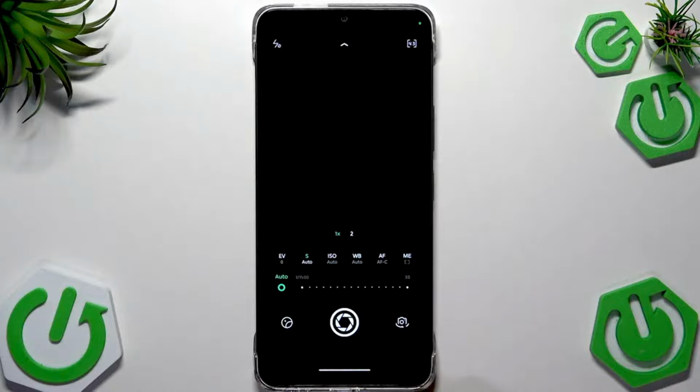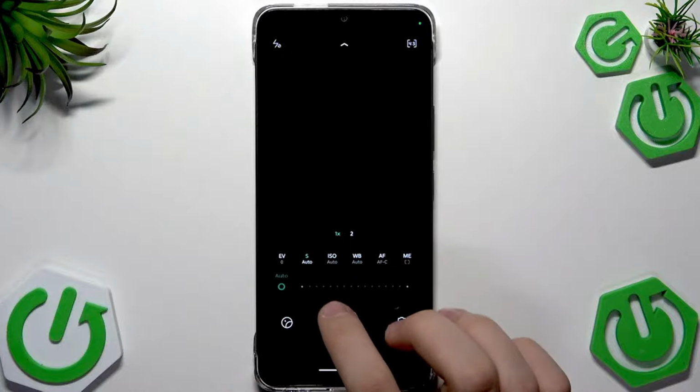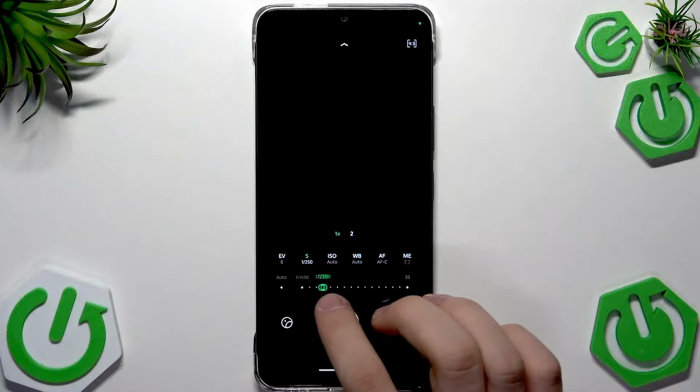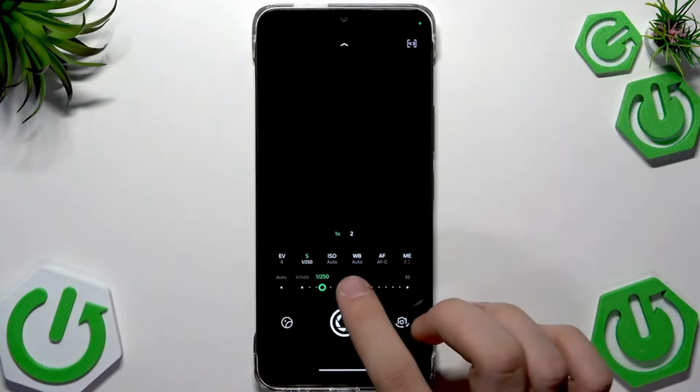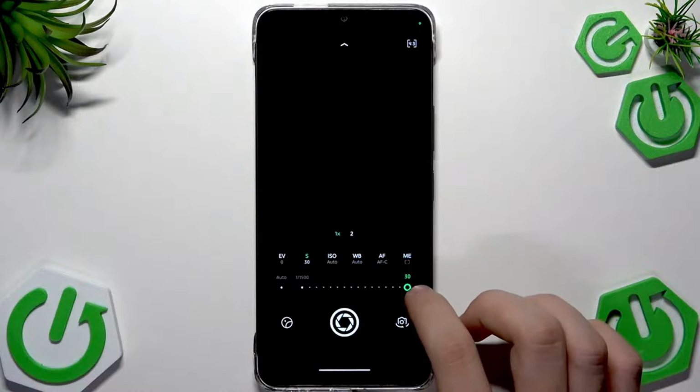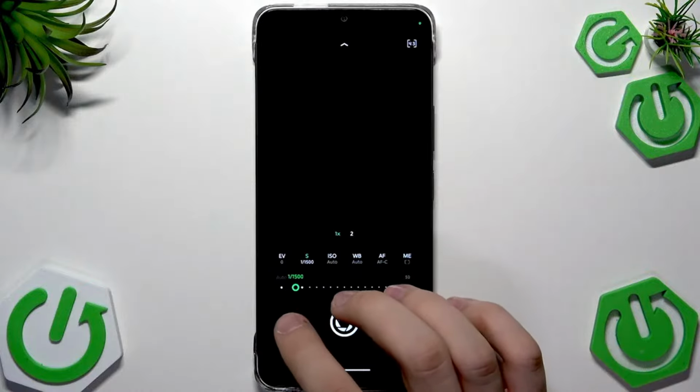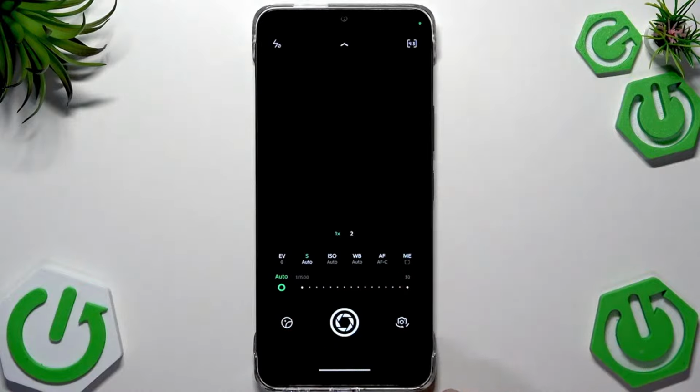Here we do have S, and S is shutter speed. It controls how long the camera sensor is exposed to light. If you tap it, you can see one divided by 250, and even 10 to 30 seconds, etc. These are all in the seconds value.